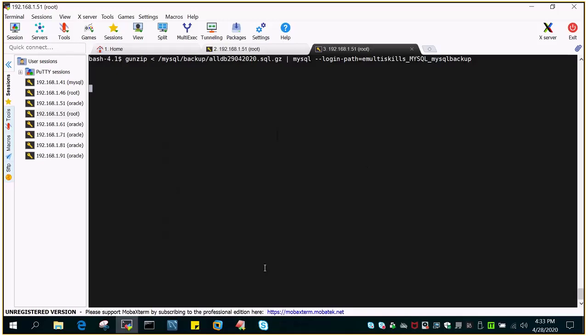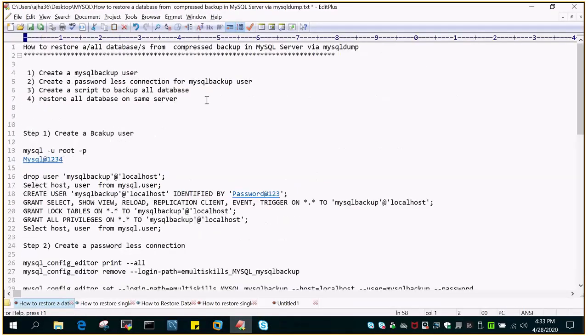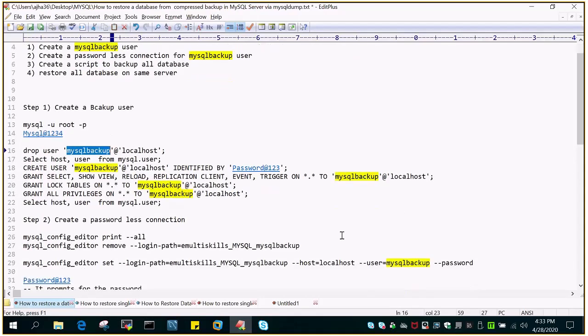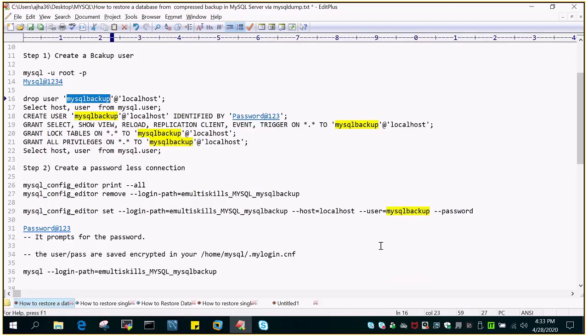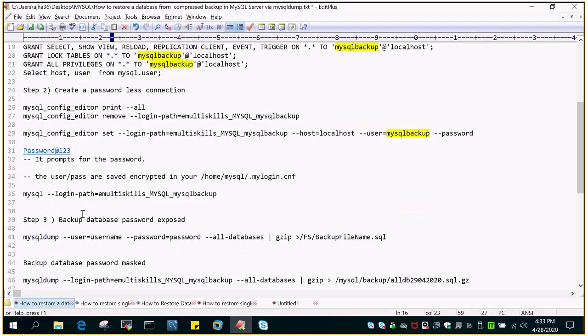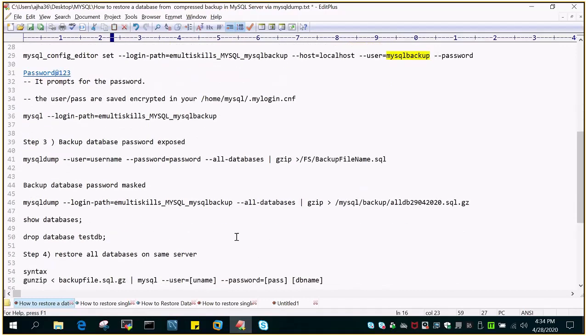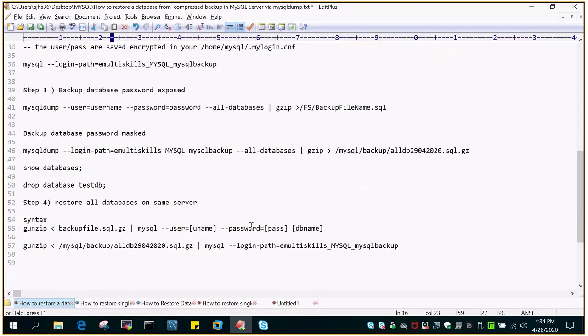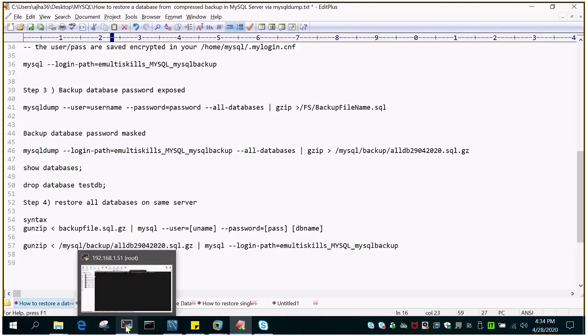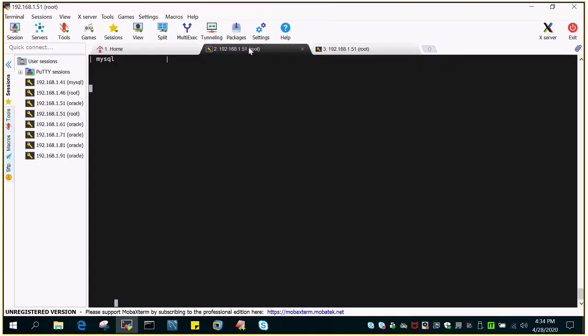So just a recap of what we have done. It's very, very simple. You create a backup user. I'm not going to use the root user, which is the super user. It's always good to have different users for different activities, at least for the major activities. So I have created a MySQL backup user. Then I created a password login path connection so that the user ID and the password are not exposed. In the third step, we have taken a MySQL dump backup of all the databases using the login path. And in the same step, we have dropped one of the databases, and we are going to restore everything. If you want, you can restore a specific database, but I've just executed everything.